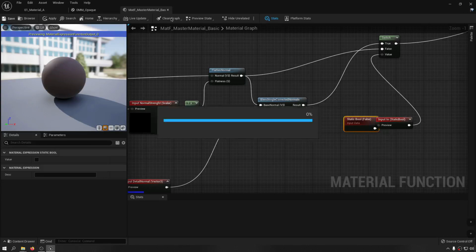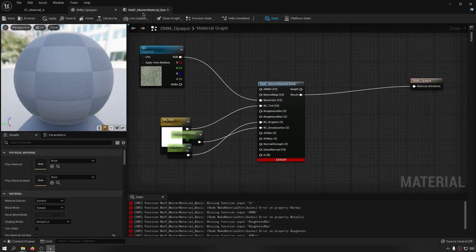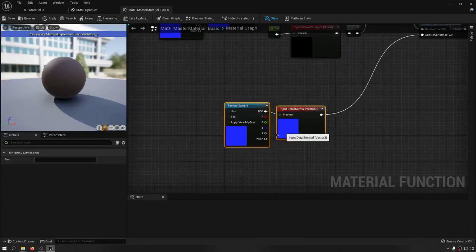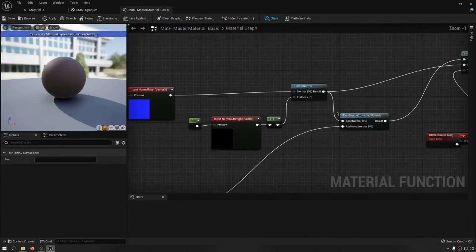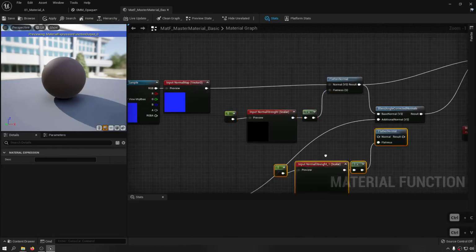Okay, let's save it again, and we're getting pretty much a mess in here. We need to fix it. Okay, and in here I'm going to also bring this flatten normal and all of these controls in here.